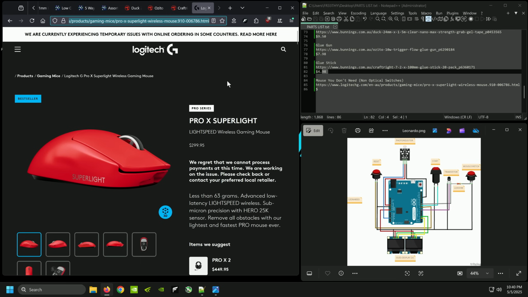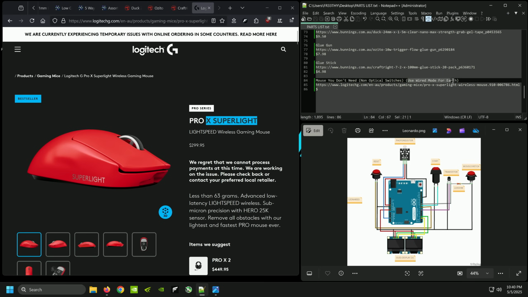At the moment I have a Superlight lying around that I do not need, but it has to be non-optical switches. And because I'm using a Superlight here, we're going to have to use the wired mode, mainly for the earth. It's got to do with how the mouse switch works here.